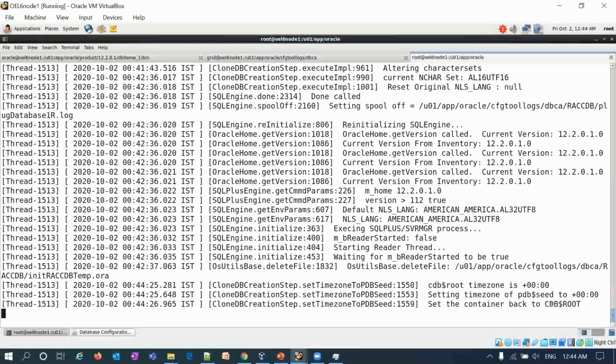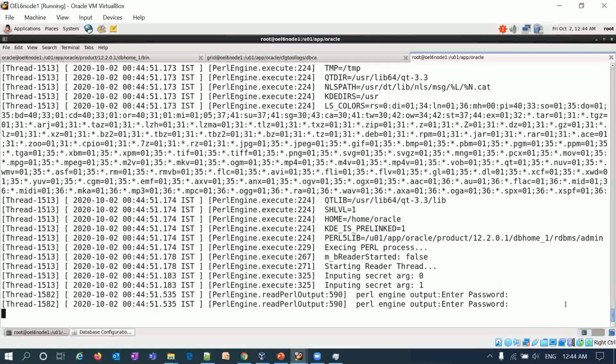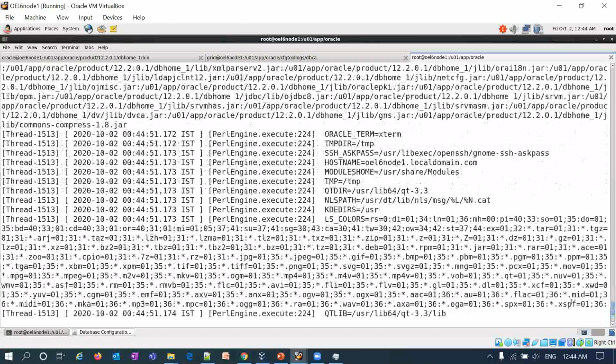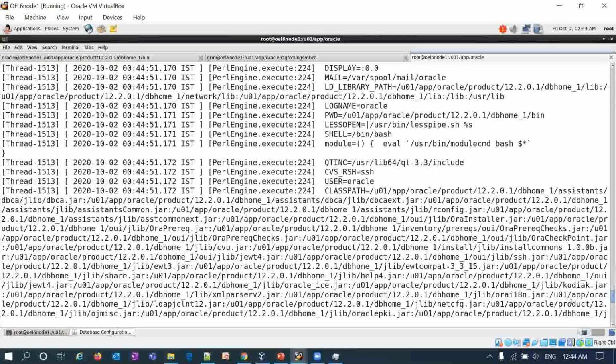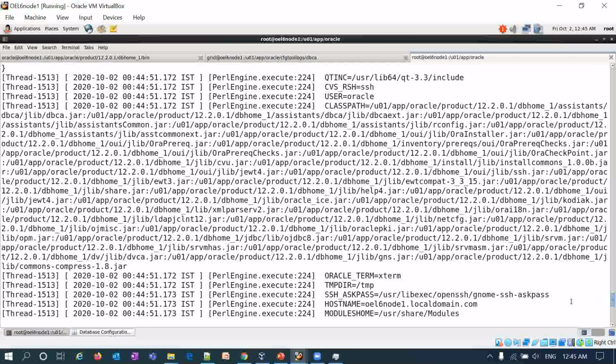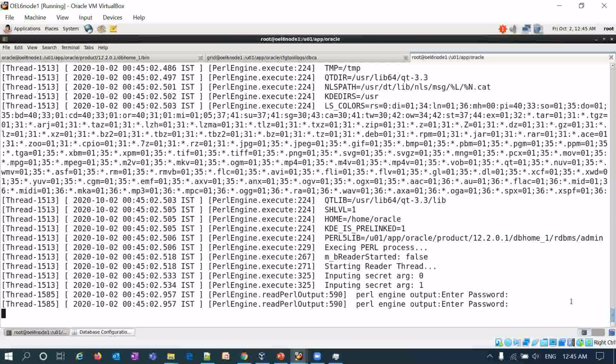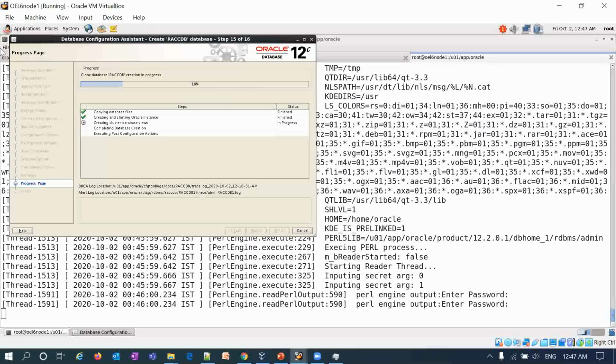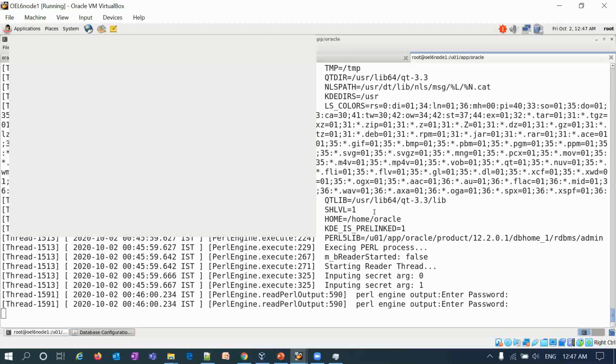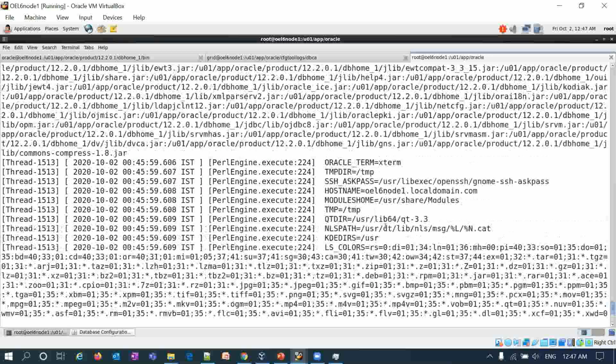Okay, the other one is CDB$ROOT. The moment you create any container database, these two are mandatory. One is this one and the other one is PDB seed, PDB$SEED. Okay, so if you see here, creating and starting the database instance is completed, and now it is creating the clustered database views. It is running the scripts which will create cluster database views.